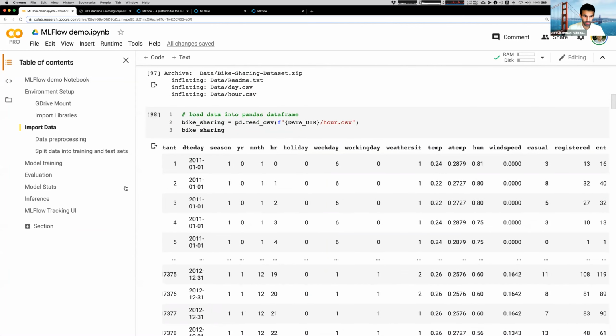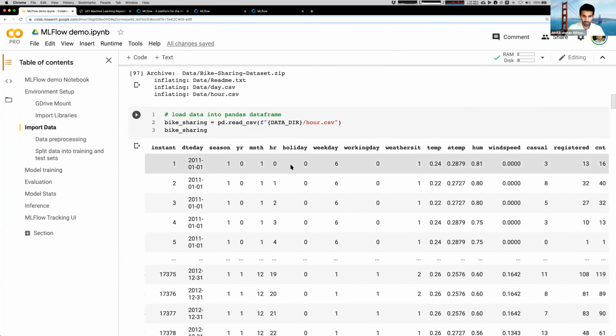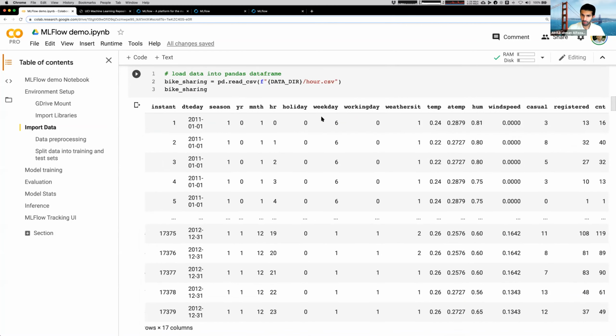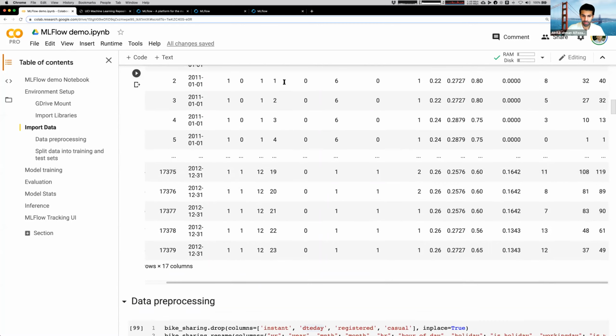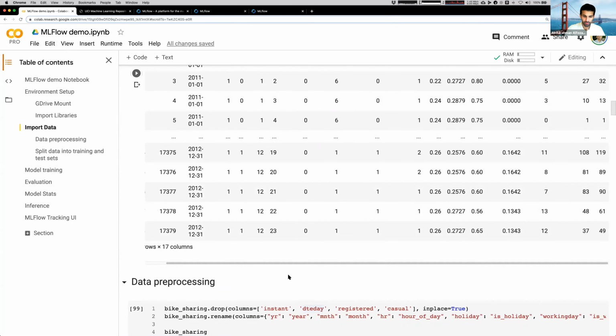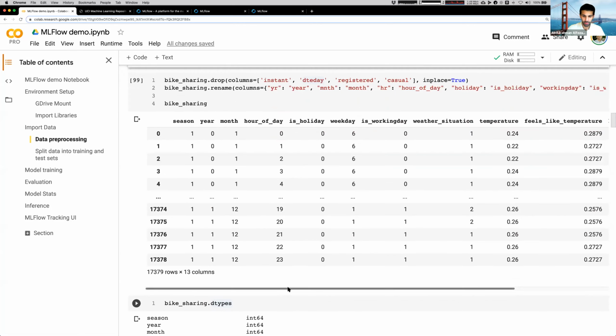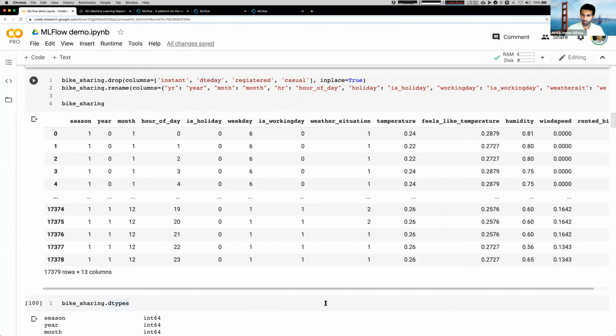So here is what the data looks like. Actually, let me show you what the cleaned up data is. Yeah, here we go. So this is the post cleaning. Let me just hide this for a second. This is what the data looks like.